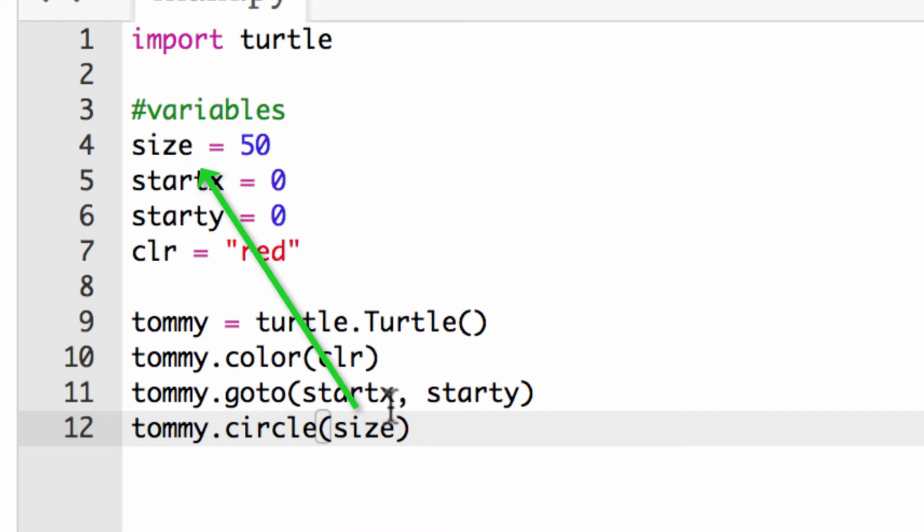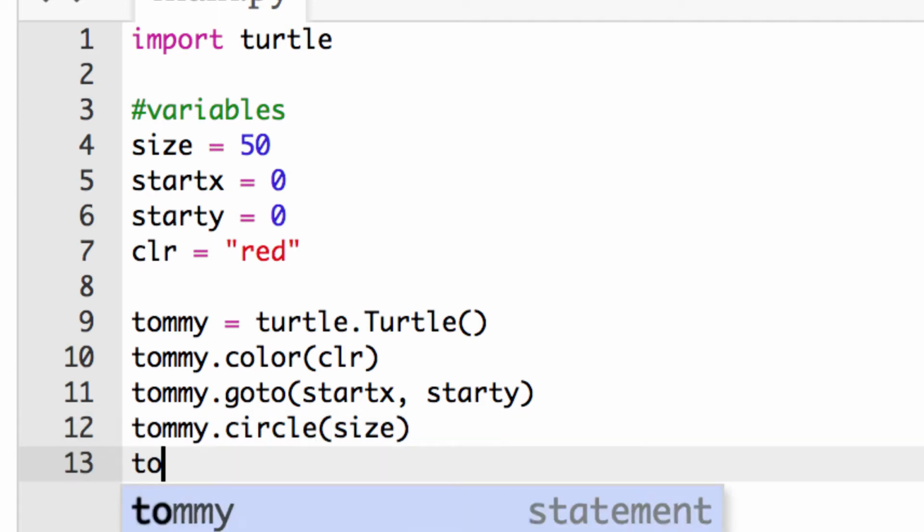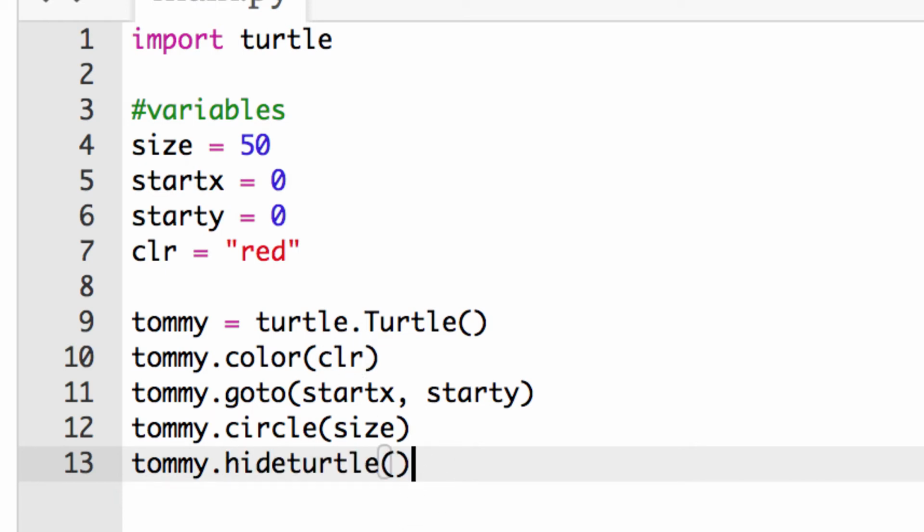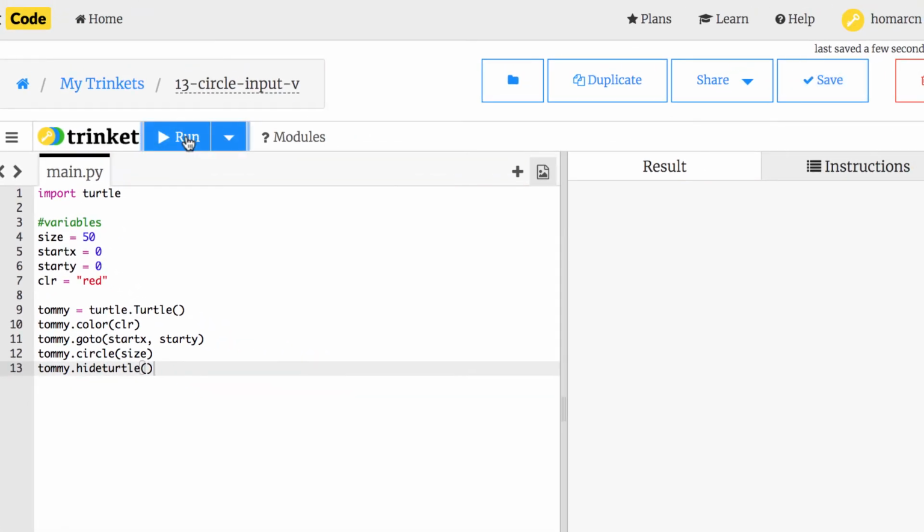And we have color, we have all that. And I'm not sure what else we need. I think we're okay. Unless we want them to disappear at the end, we could do a Tommy.hideturtle. And also, we're probably going to need a begin fill and an end fill, but let's just see what we have. We'll just save this, and let's just run it.